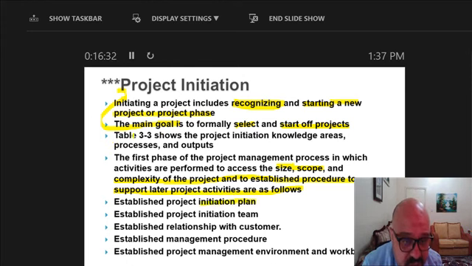Establish a project initiation plan, establish a project initiation team, the team that will work, and establish a relationship with customers. We must stay in contact with customers to carry out our project, or to check whether this project is compatible with them or not, and establish management procedures.